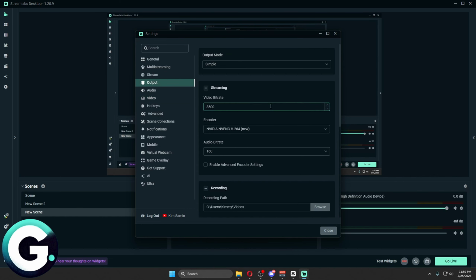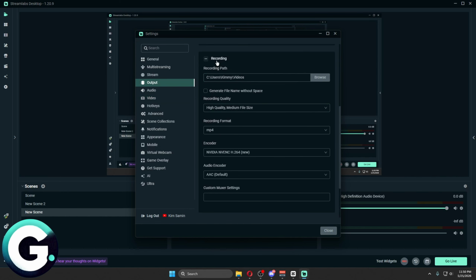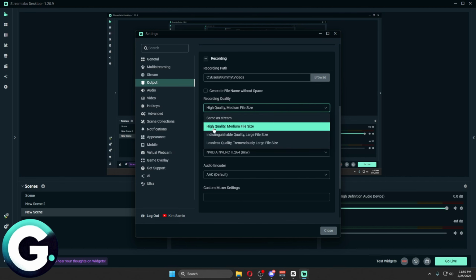Now let's head over to output, and then here, navigate through recording. Make sure that the recording quality is set to something like high quality, medium file size. Of course, you could do something like indistinguishable quality right here, but it's going to be a lot bigger for your file size, and something like lossless quality with tremendously large size.